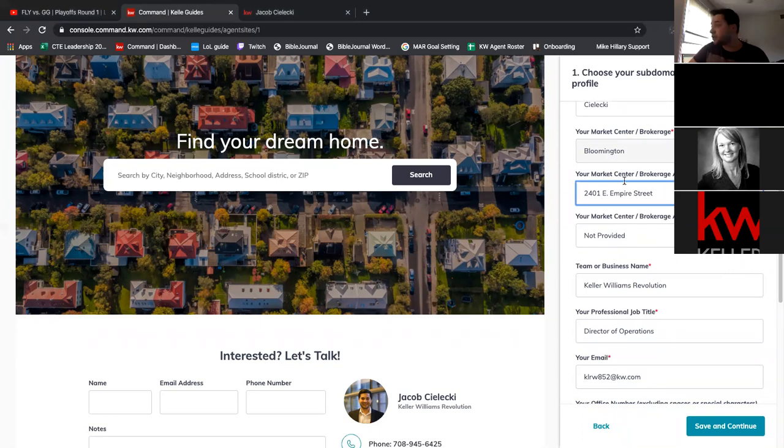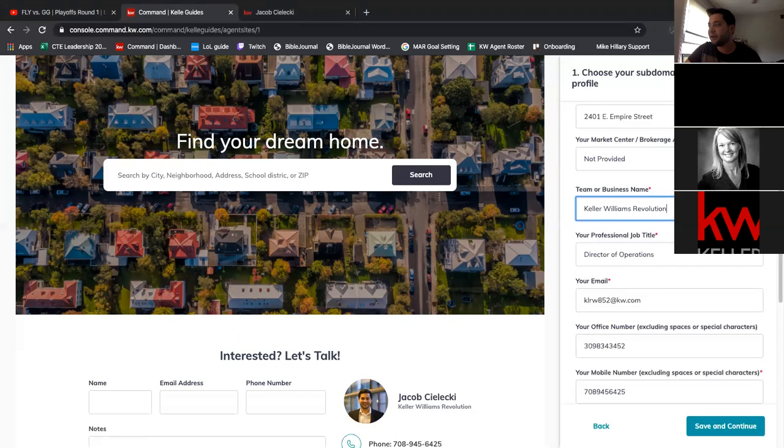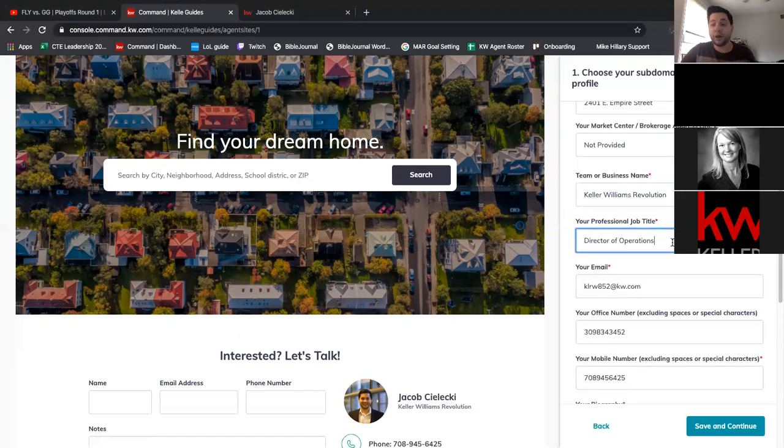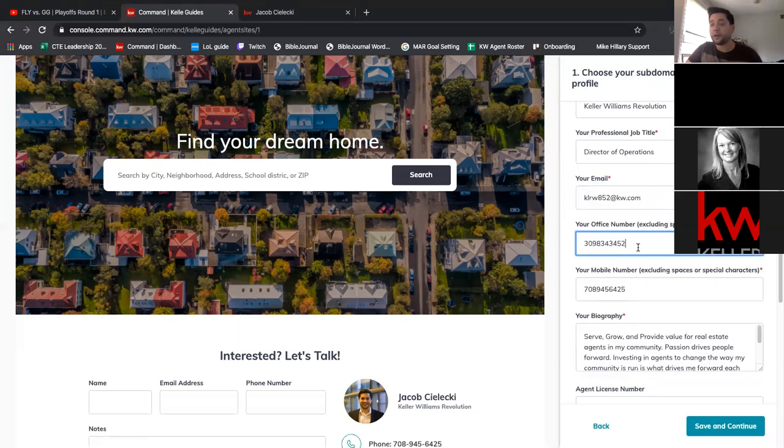Your market center address here, which is our address, and then your team or business name. Now, for me, again, I'm just using myself as an example, obviously our business name is Keller Williams Revolution. So I just put that there. Your professional title for an agent, you would put broker there. Your email, your office number, and that's your number to be specific there. That does not have to be our number at all.